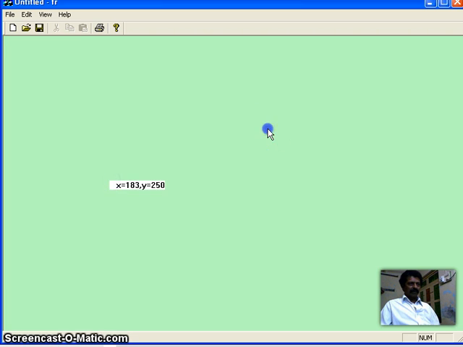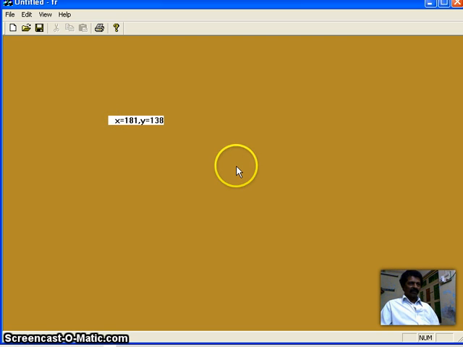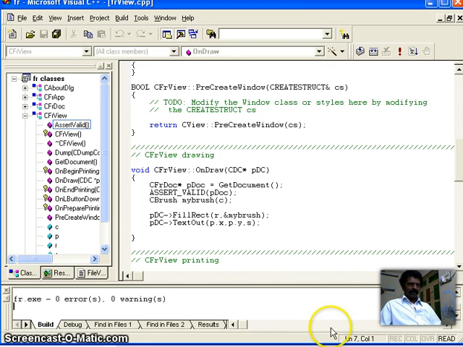So in this application you will understand what an RGB color is, what a rectangle is, what an SDI application is, what a brush is, and how to fill a rectangle, etc. Right, we shall start from the beginning.